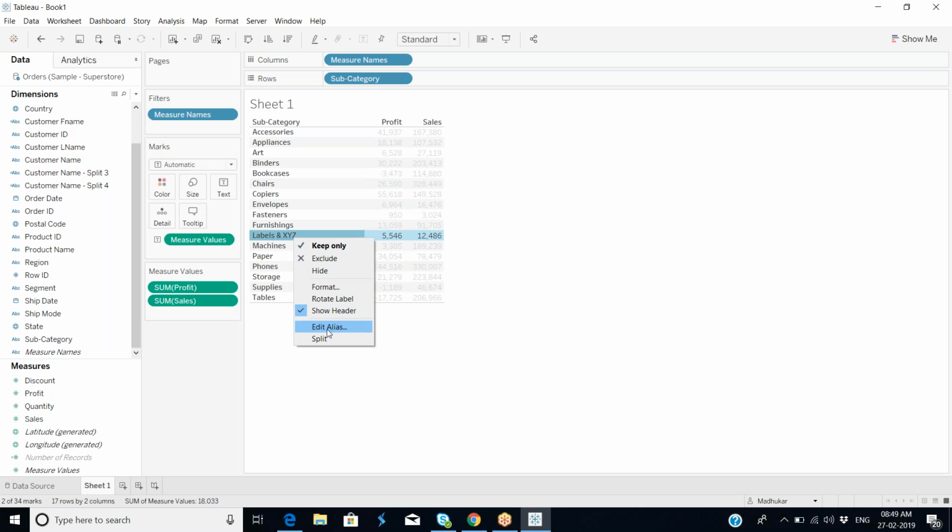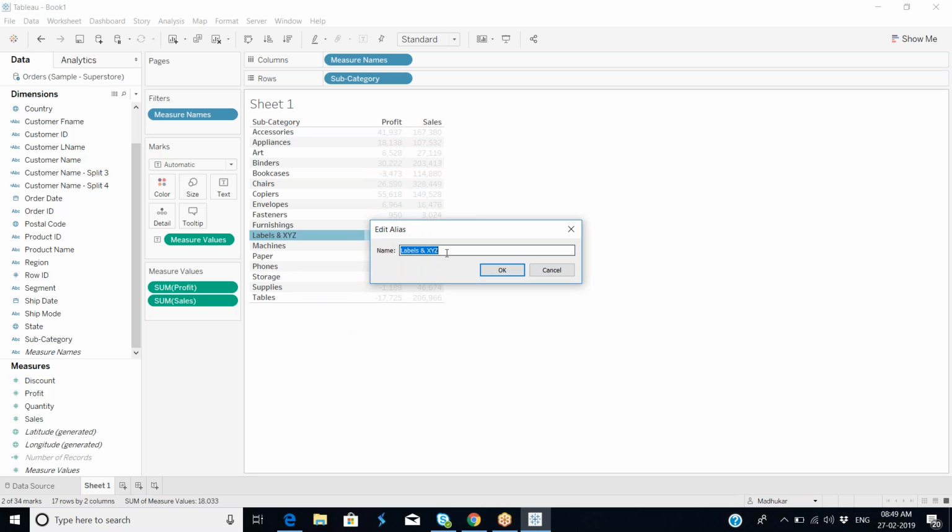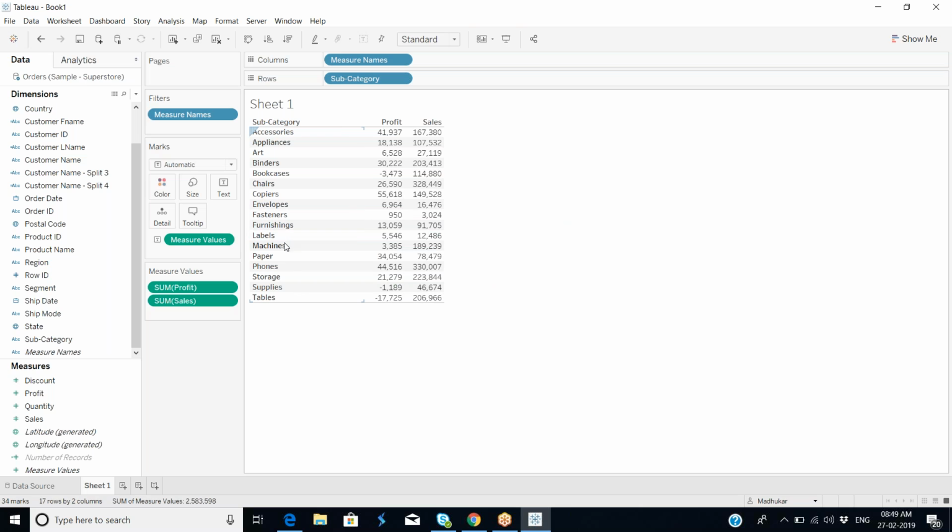Isn't it the same as Excel? You can rename it, you can edit whatever you want, you can hide. Yeah, in Excel we can do it because Excel is not a tool, right? It's a sheet. Excel sheet data. You can change it anytime.